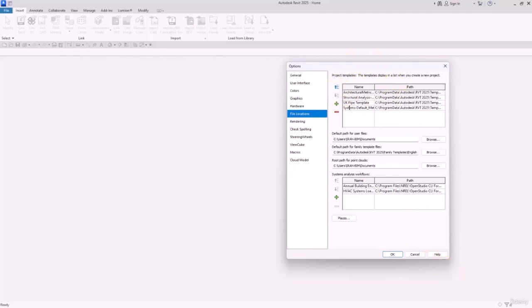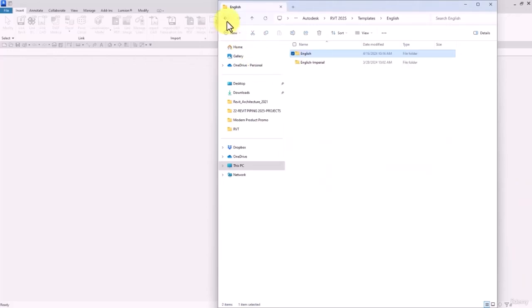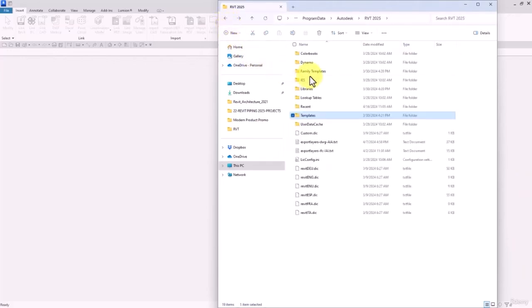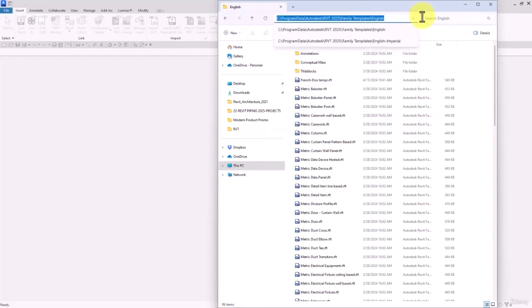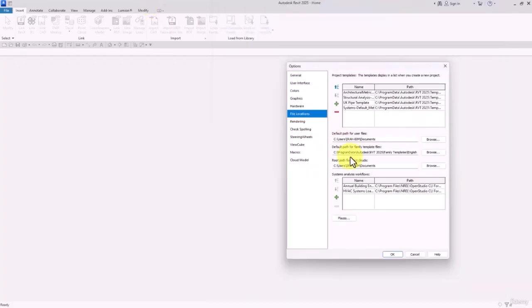Now let's talk about families. Well, obviously we need family templates. Again, English, copy the path again, and back in here. And these would be our family templates.